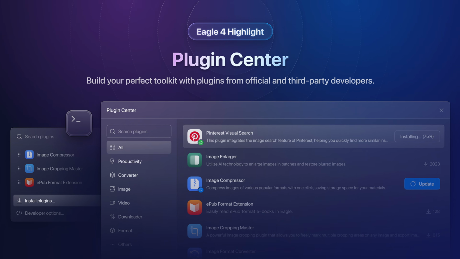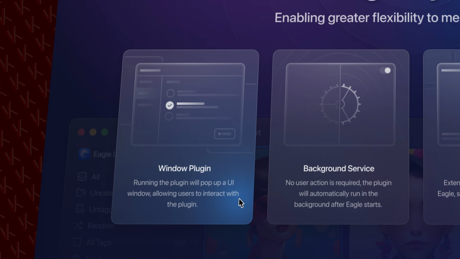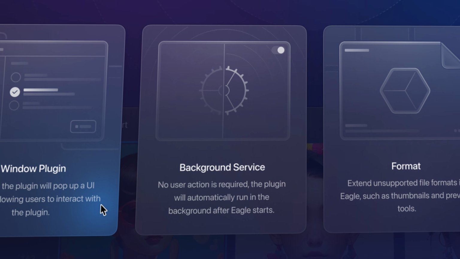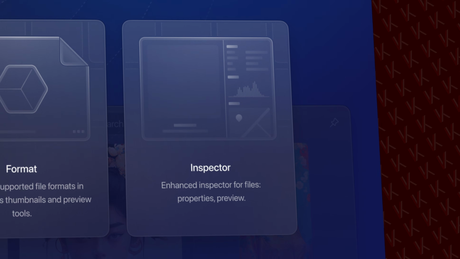Eagle has always been a powerful tool for media organization, but they have taken it yet to another level with Eagle 4. You can now add various plugins to Eagle to make it even more powerful. When it comes to the plugin system, there are different types of plugins. Some plugins will run in a separate window, while others run silently in the background. There are also plugins that extend unsupported file formats or add more information to the inspector.